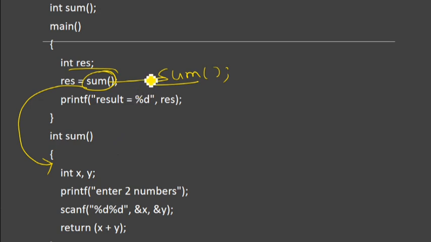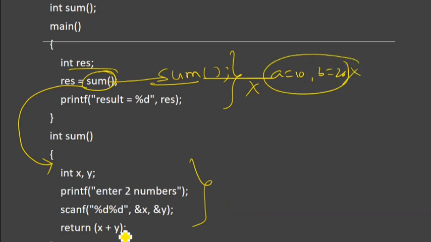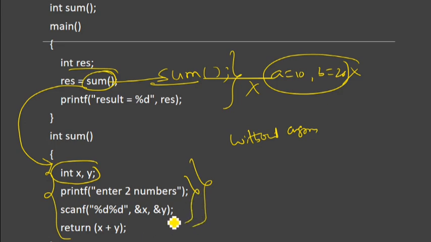Because the main function is not passing any parameters, the reading should be done in the user defined function. I'm not passing a equal to 10, b equal to 20 from the main function, hence in order to execute the program the user defined function needs some values. The values are declared inside the user defined function. Whenever a function is without arguments, the variables should be declared in the user defined function. That's why the values are read in the user defined function.